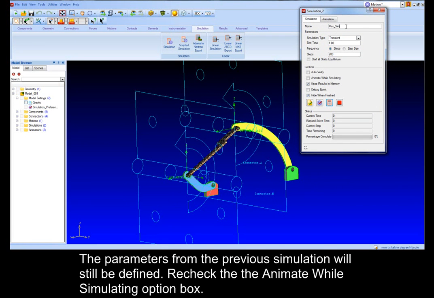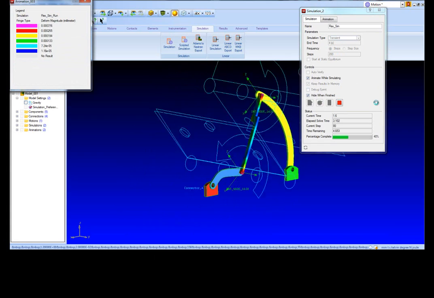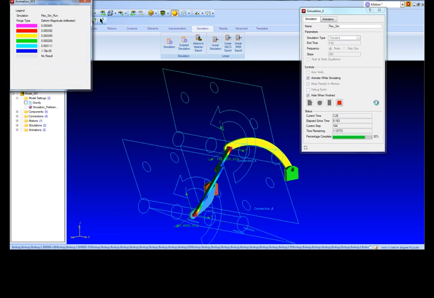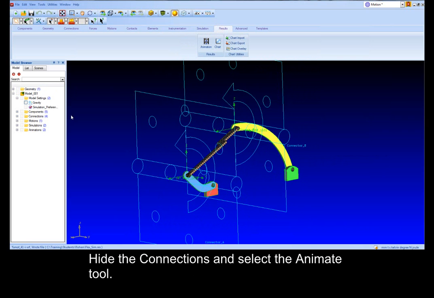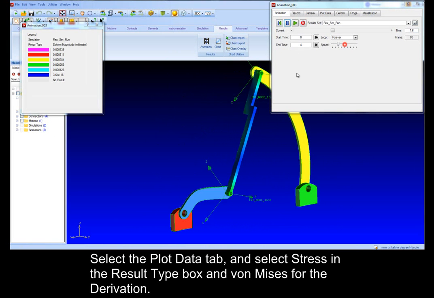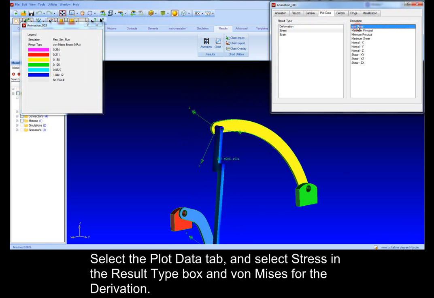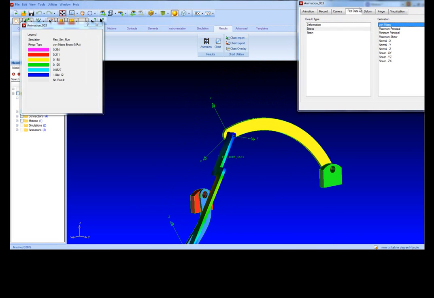The parameters from the previous simulation will still be defined. Recheck the Animate While Simulating option box. Run the Flex Sim simulation. Hide the connections and select the Animator tool. Select the Play button and slow down the animation. Select the Plot Data tab and select Stress in the Result Type box and von Mises for the stress derivation.